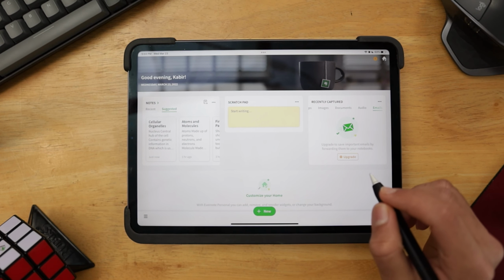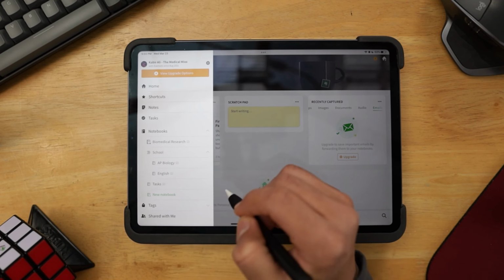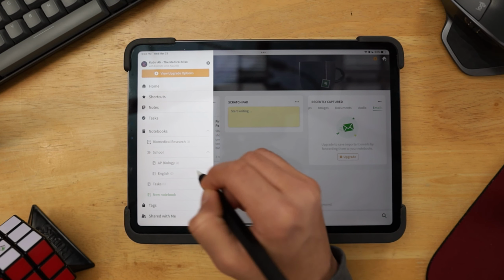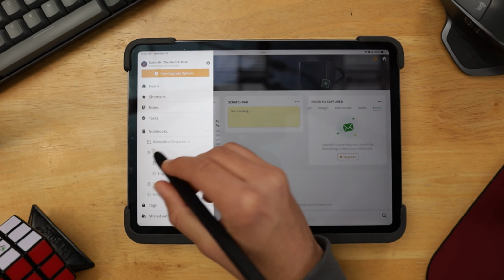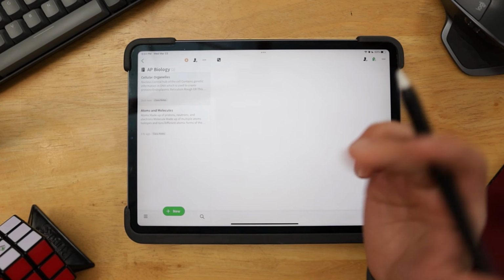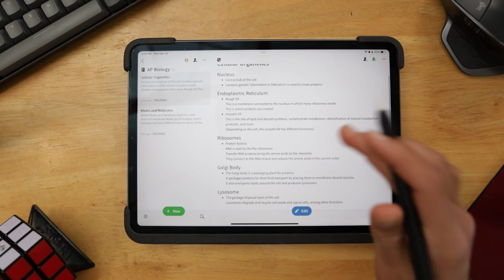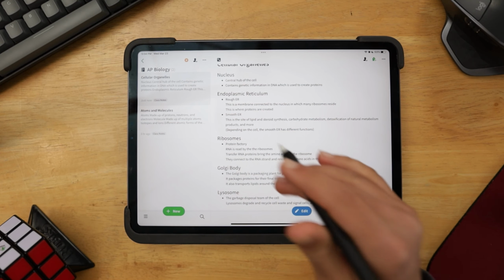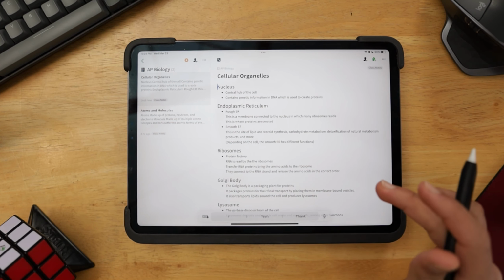Alright, so now let me actually show you the notes themselves. So if I go into this side menu, I have my notebooks, and these two are actually in a stack. That's what this icon is for, so it just helps to keep it more organized. Let's go into a random note, so cellular organelles. Okay. This is a very simple note. I've just done bulleted lists with some titles, but there's a lot more you can do.